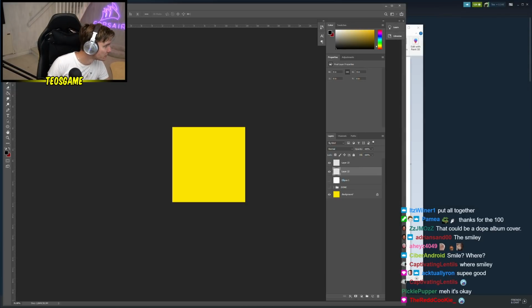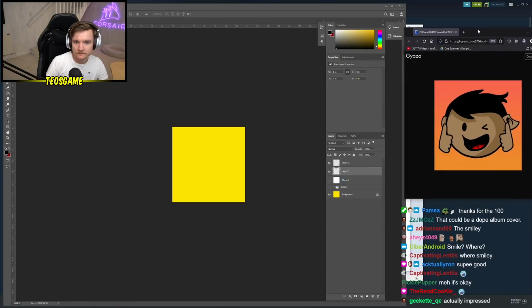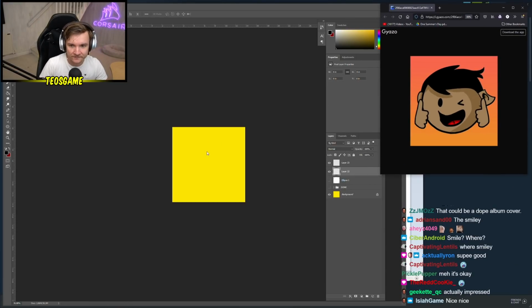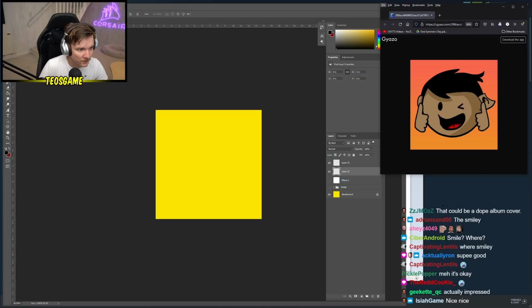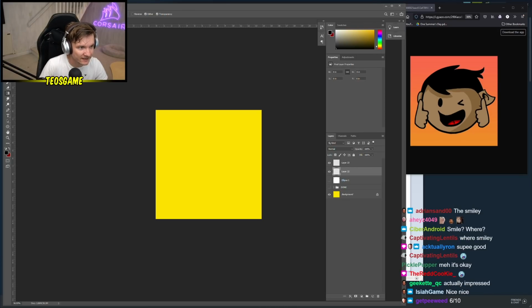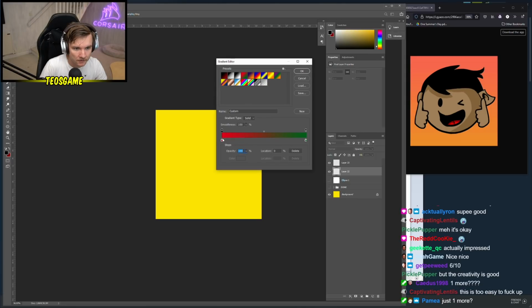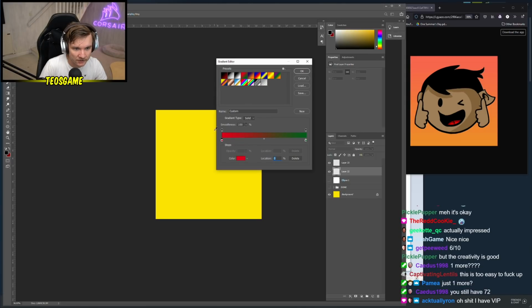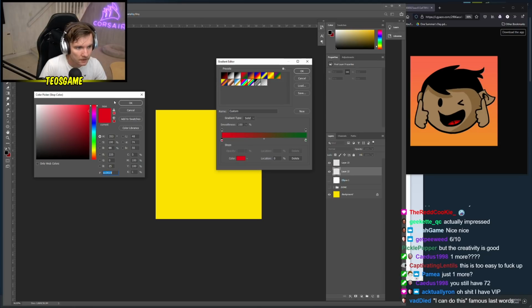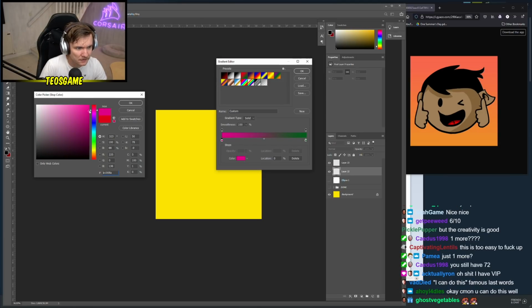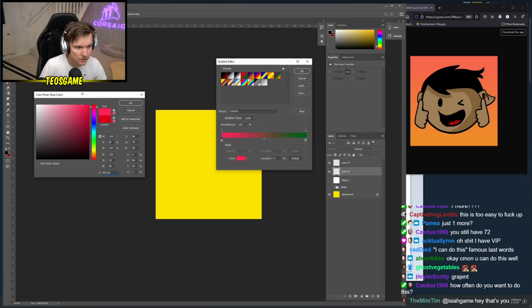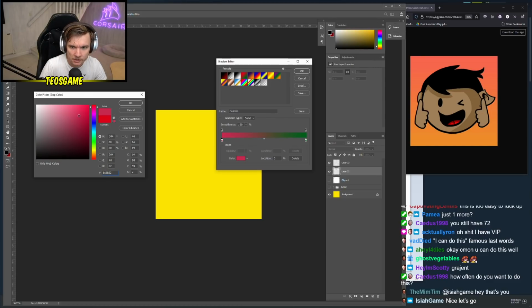Do one more. Saya game. I can do this. I can do this. First, we grab the gradient. Gradient? Gradient. We grab two colors right here. We open that bad boy up. Then we forget how to change the color. We do that here. We find the color. That's a reddish pinkish. Reddish.